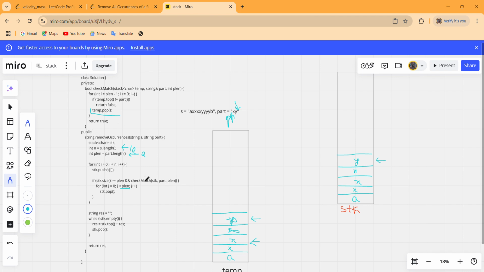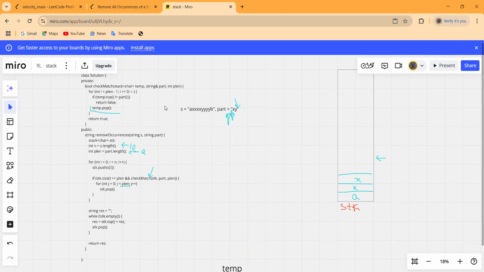So we have to return true, we received true, and when we receive true and true, we have to pop out two characters from our stack. So we will pop out this Y and this X, and this temporary stack now vanishes as this function vanishes. So let us erase this, and let us erase this as well.